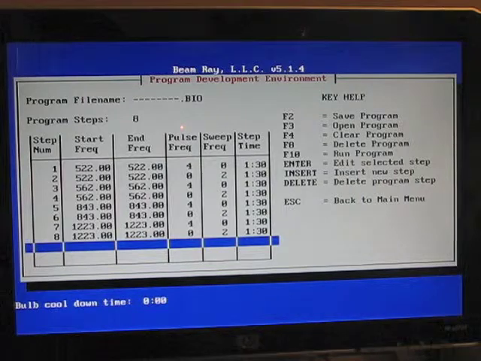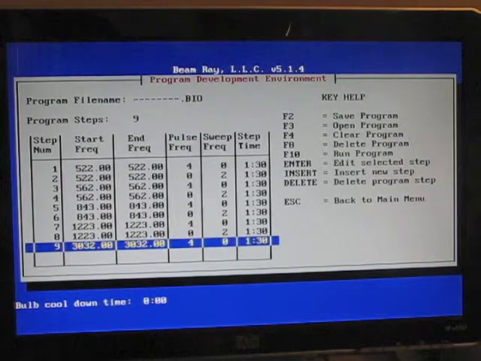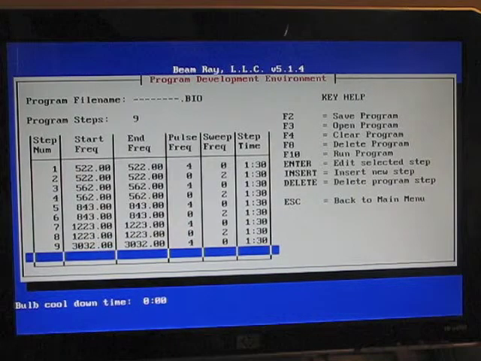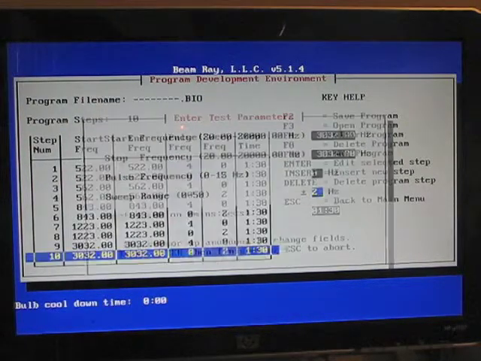Alright, now we're going to go to our next frequency, which is 3032. We're going to go to insert. We go 3032, start, 3032 on the stop. Pulse of 4, 0, enter, go down, hit insert again. Start and stop is going to be the same. We're going to go a 0 on the pulse and a 2 on the sweep.